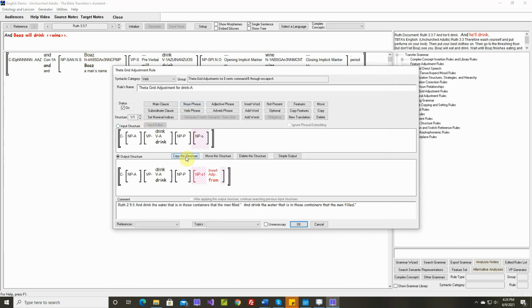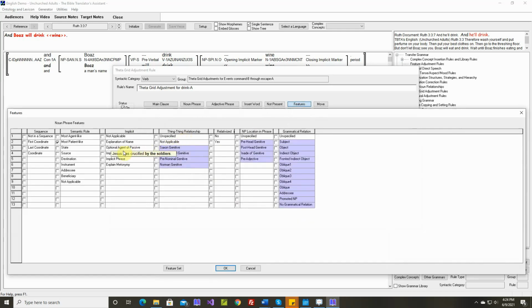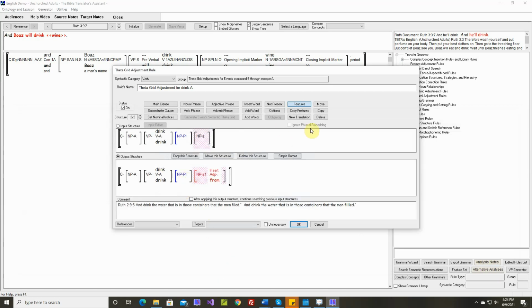So let's copy the structure. Okay, so right now there's one structure. We're at structure 1 of 1. Are you sure you want to make a copy? Yes. Now we're at structure 2 of 2, and on this one, we put the more specific one in the back, and we'll say optional, or we'll say implicit argument. So when there's an implicit argument, we will delete this. We'll delete that noun phrase.